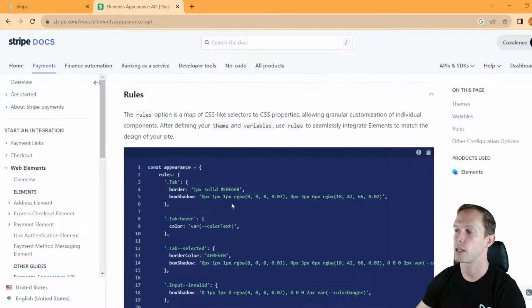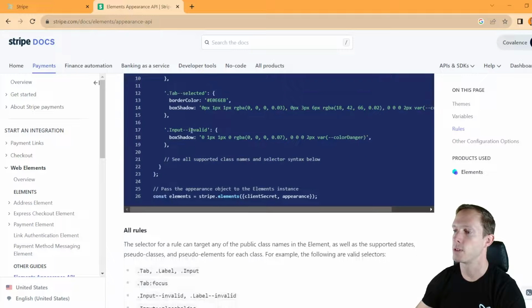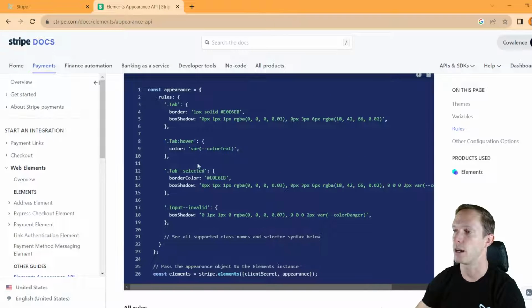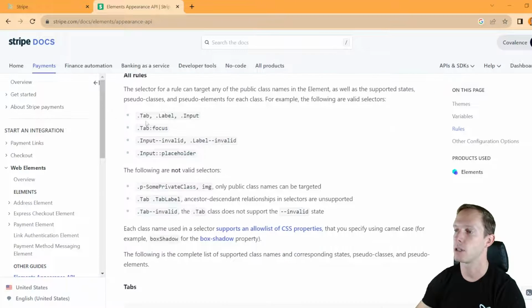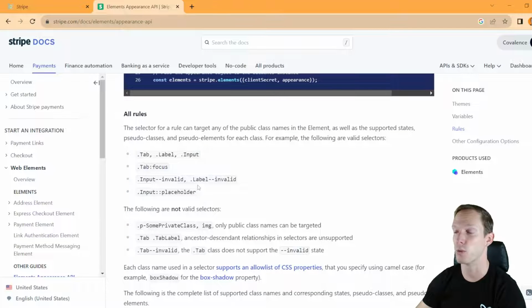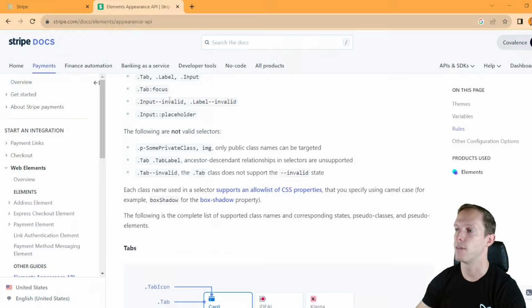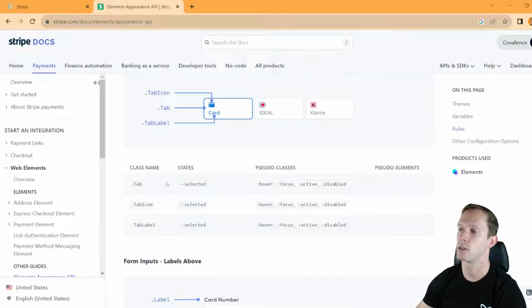So after the variables section on this page, we have our rules, and you can see that it's actually putting CSS rules in objects, and they have all of these rules here. You're not allowed to actually do any of the private selectors, unfortunately. It'd be kind of cool if you could. But you can affect all inputs, all labels, all tabs, and then you have separate states for your different invalid, empty, those kind of states, right? So you can see here, tab icon, tab label. They do a pretty good job of describing each of these. And then you have pseudo classes for things like hover, focus, active, and disabled, which is really nice.